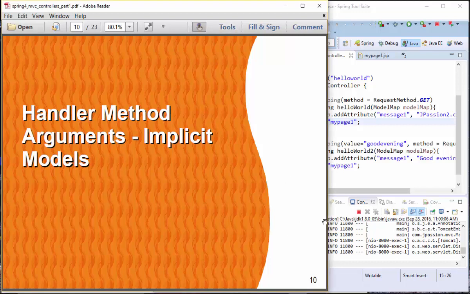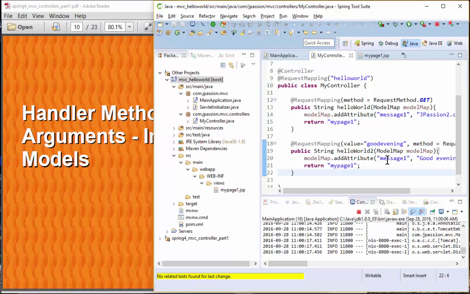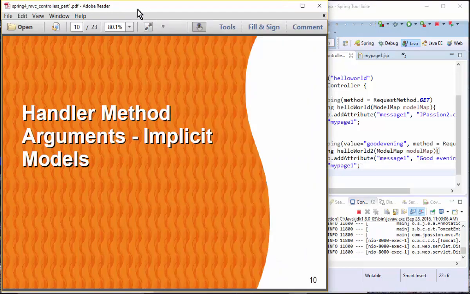Handler method arguments are implicit models. You have already seen an example of an empty model object being created by the framework and passed to you as an argument, and that's where you can add your model attributes, which can be accessed in the view, right? So that's basically what we are going to talk about in this segment of the presentation.